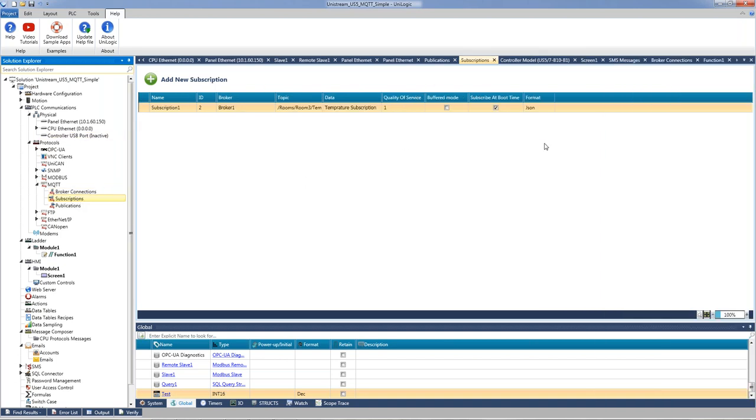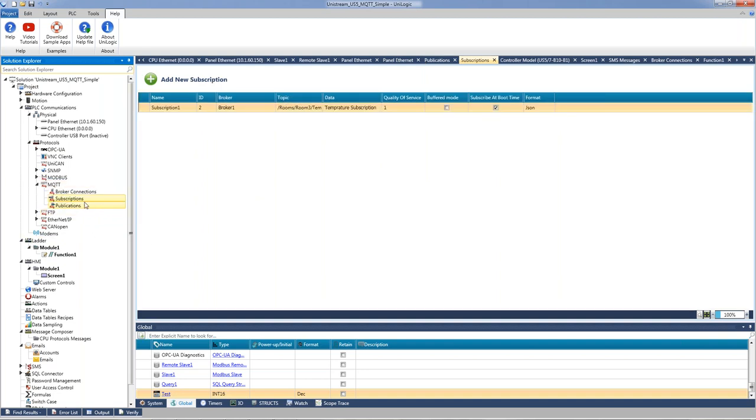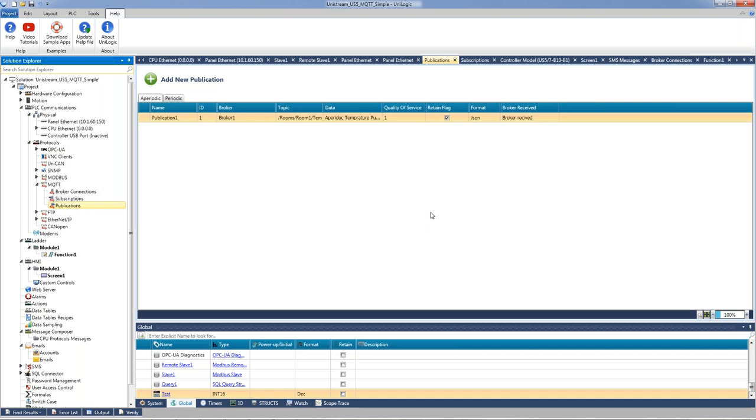Then you set up subscriptions. So this is information that we are subscribing to. It's a topic on the broker that we are subscribing to, and we are pulling that information into this tag, the temperature subscription. Alternatively, we are pushing or publishing this aperiodic temperature publication to a topic as well. So subscribing, pulling, publication, pushing.